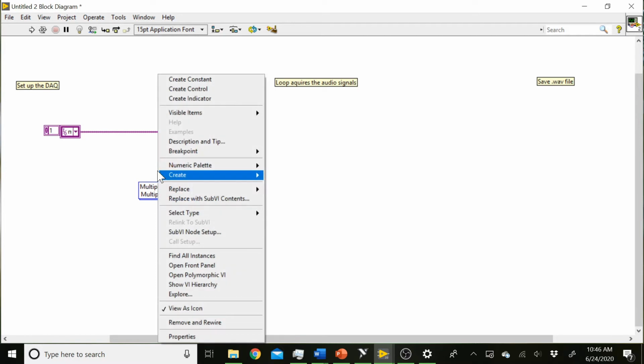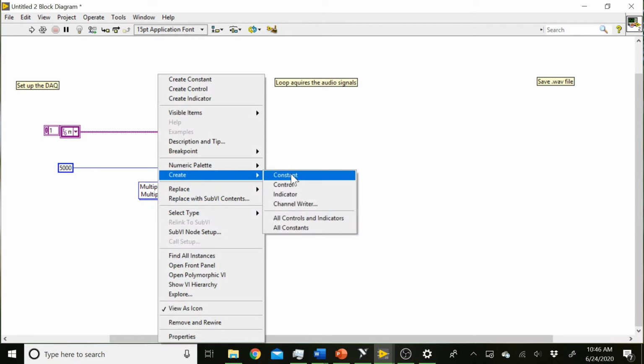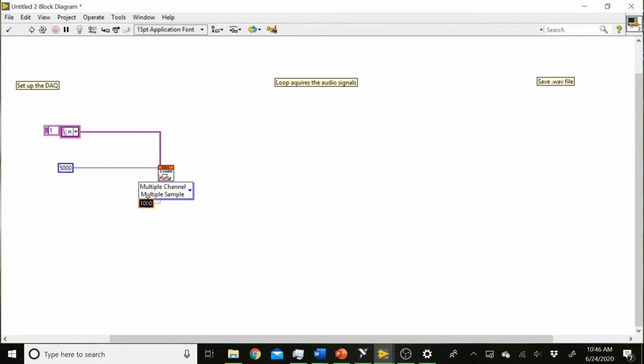In the prompt, it tells us to create a constant so that we collect 5,000 data points at a time. So you just type that into the constant. Drag that constant over here, try and keep this neat. And then our sample rate, we'll create another constant. And we are looking for a sample rate of 50,000 hertz. So we'll just type in 50,000.